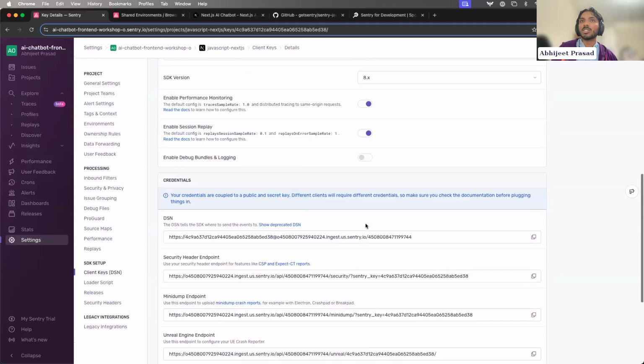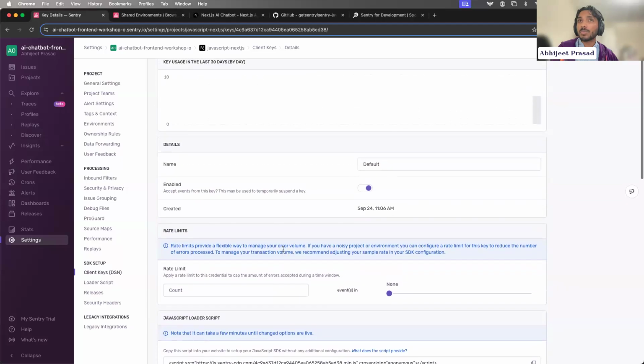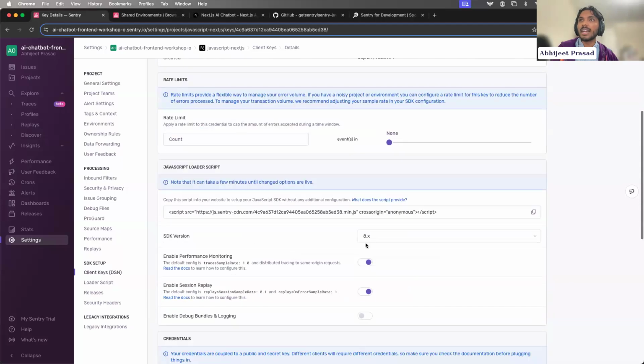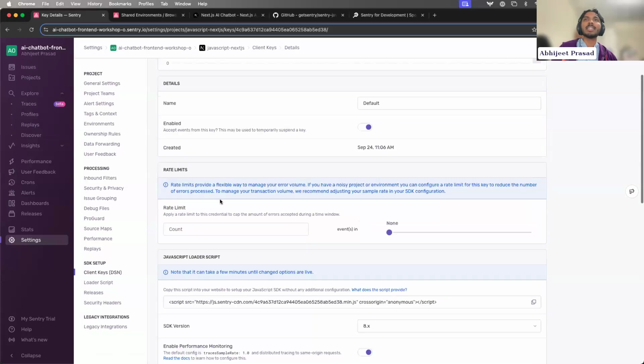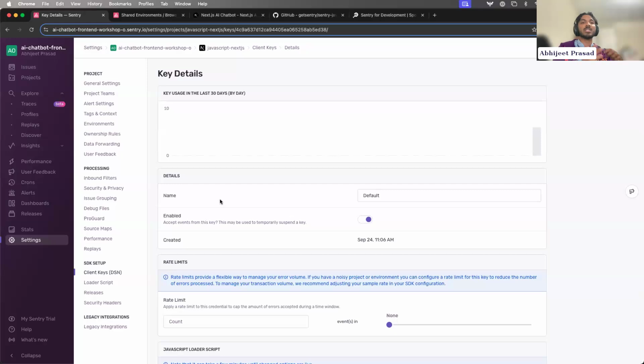You can also set it up so that your project only takes events from a certain IP address or a certain set of IP addresses, or you can block a certain set of IP addresses. So there's a lot of tools there to protect your DSN.